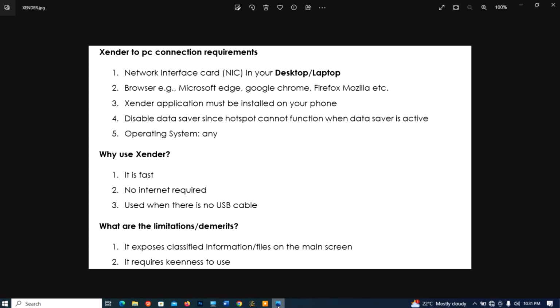Next, you also need to turn off data saver, disable data saver, because the hotspot usually cannot function when data saver is active. And then the operating system: any can work. You can use Windows 7, Windows 8, Windows 8.1, Windows 10, or even 11, or maybe you're using other operating systems like Ubuntu, or the Mac operating system. Any can work. In this case, anyway, we're going to be using Windows 10.